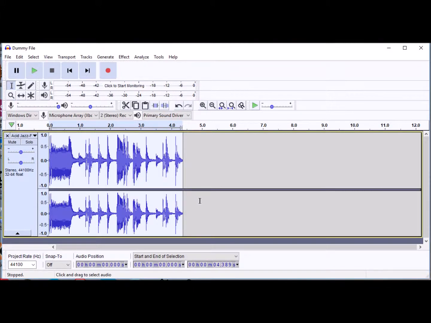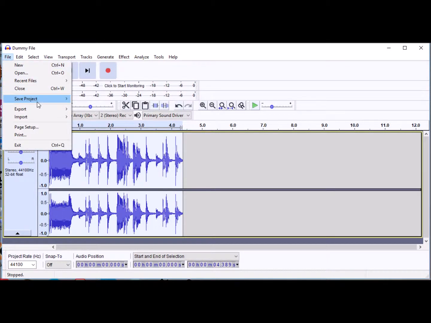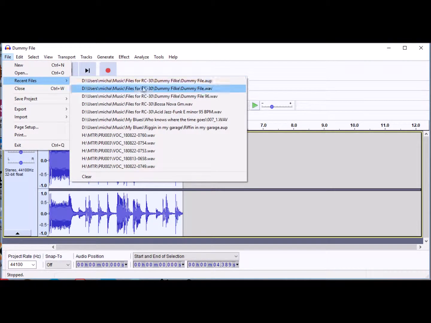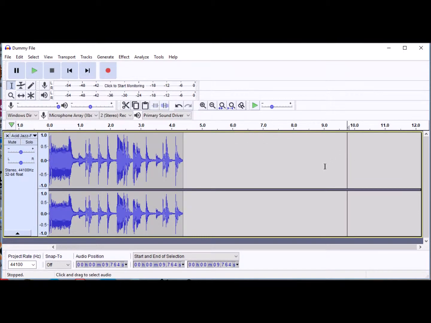Right. That's basically all you have to do. Obviously you have to remember where you saved it. You can look in recent files and it will give you, so mine was saved in users, I've got dummy file WAV, right, so now I know where it is. I can now start the Boss Tone Studio and use that to upload that file onto my RC30, and everything will go fine.